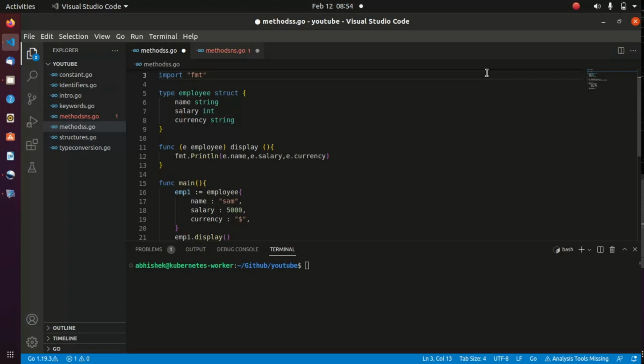When we create a method in our code, the receiver and the receiver type must be present in the same package, and we are not allowed to create a method in which the receiver type is already defined in another package, including the inbuilt types such as integers or strings, etc. If we try to do so, the compiler gives an error.